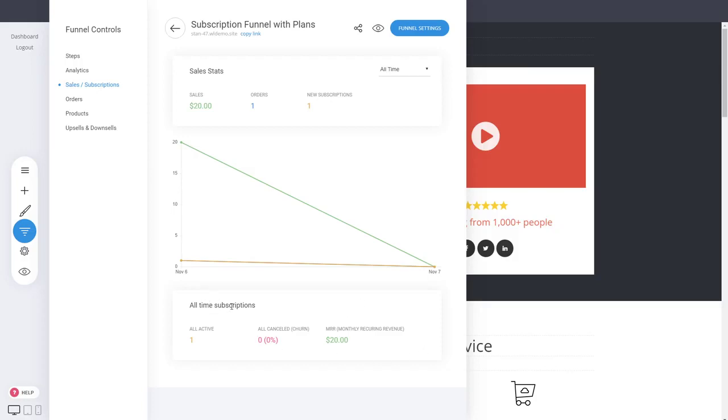So when you sell subscriptions in a funnel, you can see all that information here as well. So you can see that you have one active subscriber, how many have canceled, which is called churn, so how many people have canceled their subscription, and what is your current MRR, so how much is your monthly recurring revenue from all the people subscribed to your funnel. So really cool and nice statistics that you can check out for your subscribers and subscriptions.